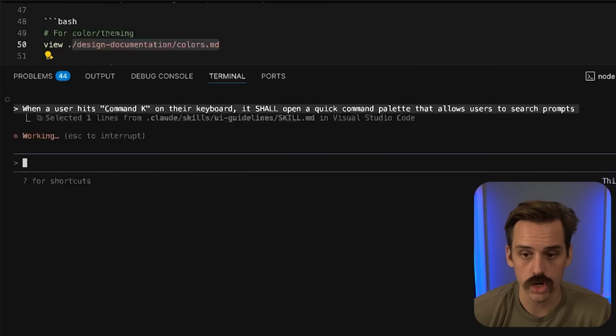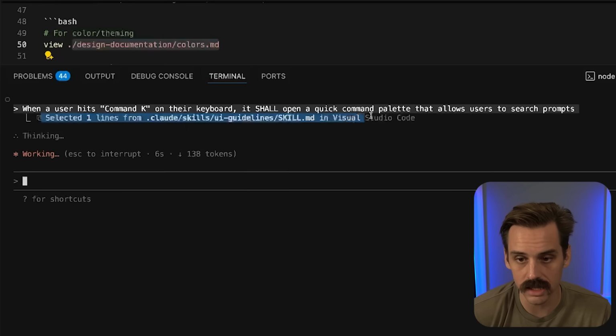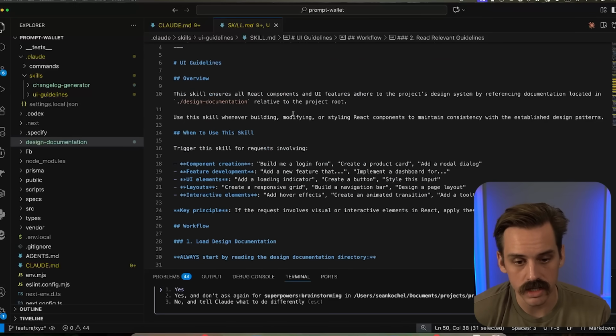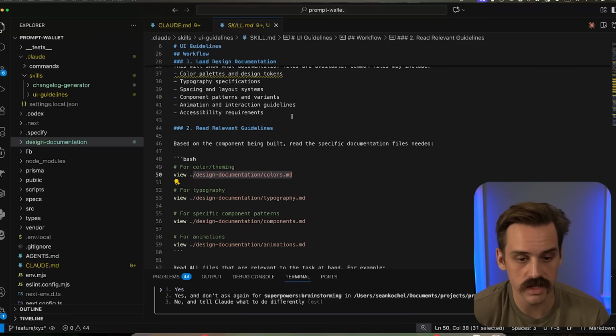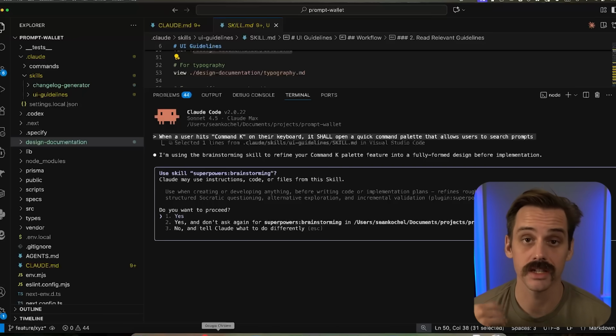So now what is going to happen is we can see that it is automatically selecting the skill from the skill guidelines, which means that everything in here is going to be used as a codified set of rules that the system will follow. Now this leads us to one of our next skills.